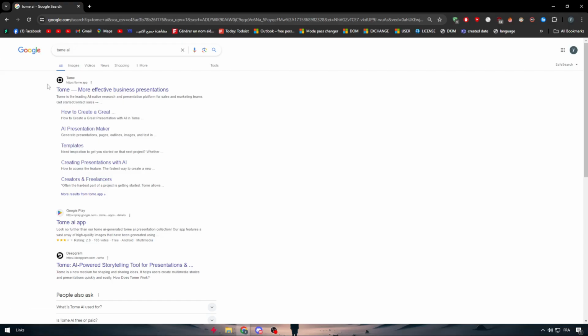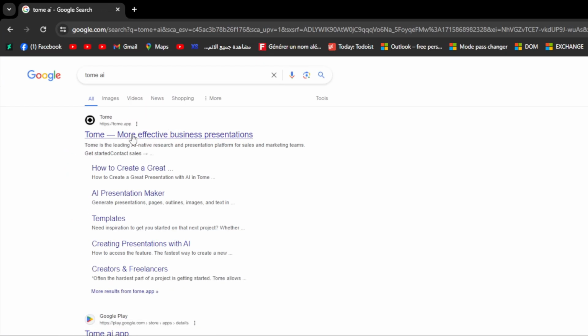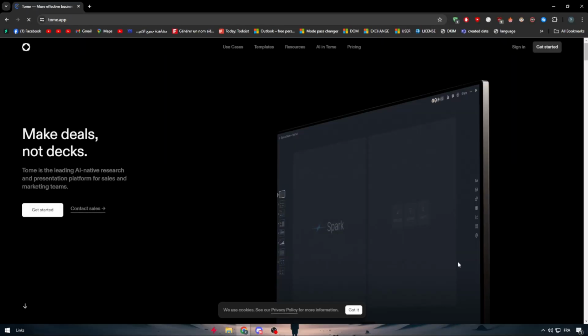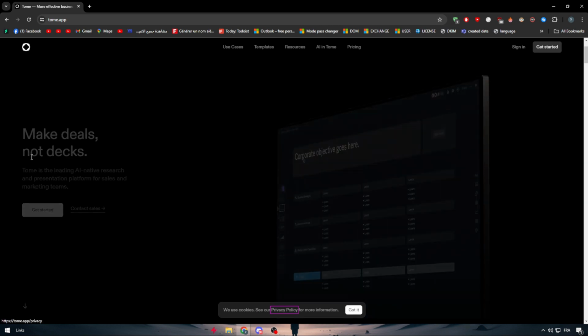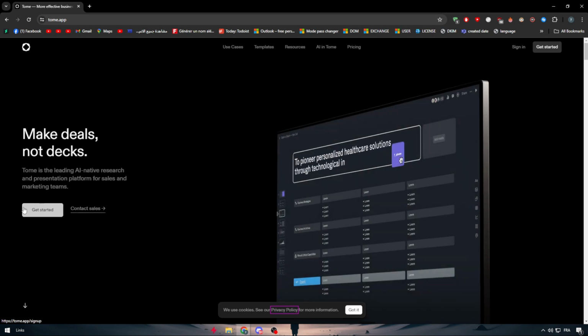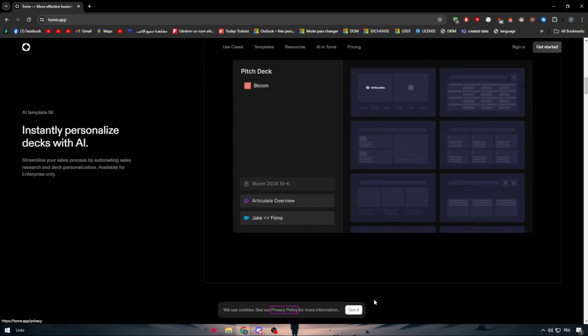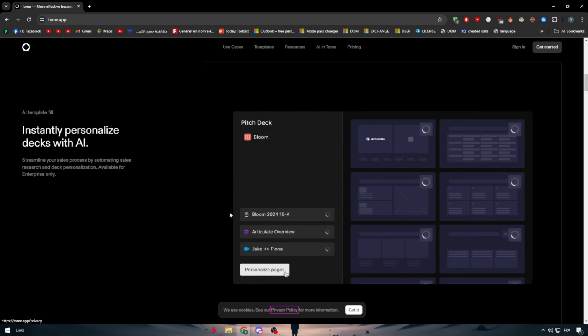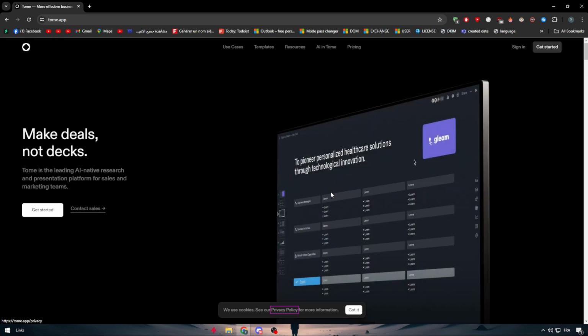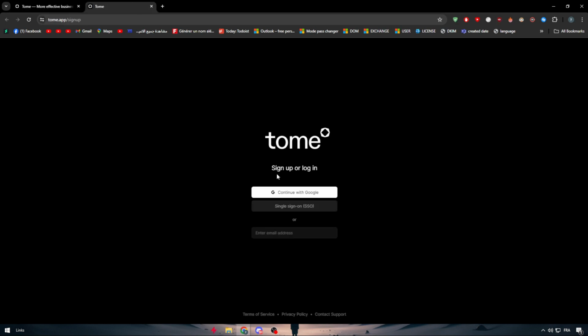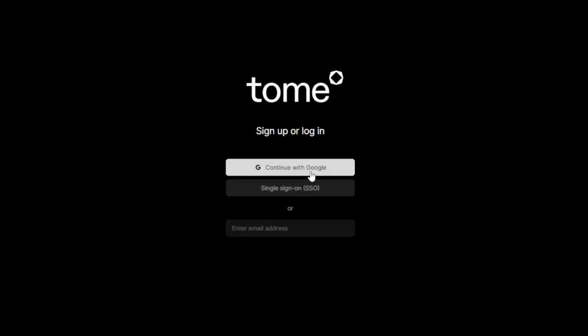So first of all guys, go ahead and open your browser and go to tome.app. After you open this app, the next thing you should do is go ahead and click on get started. As you can see here, there's this website that explains the actual thing for us, but for the moment we're simply gonna use it just like that. So click on get started and then click on continue with Google.